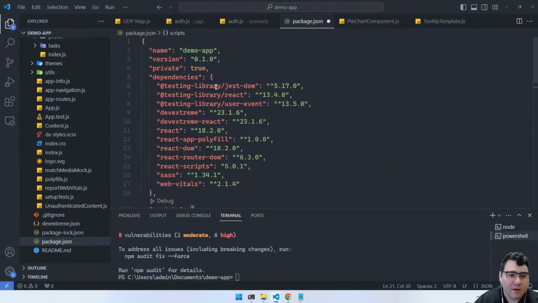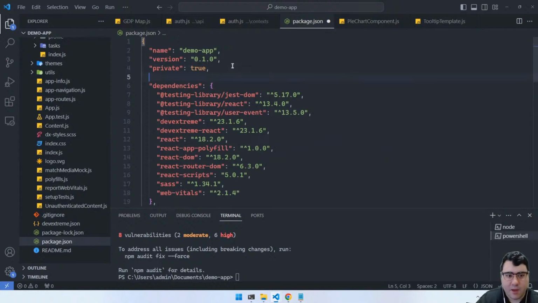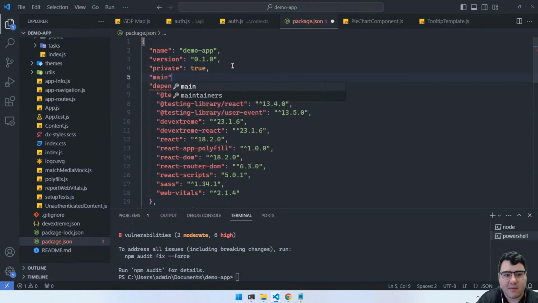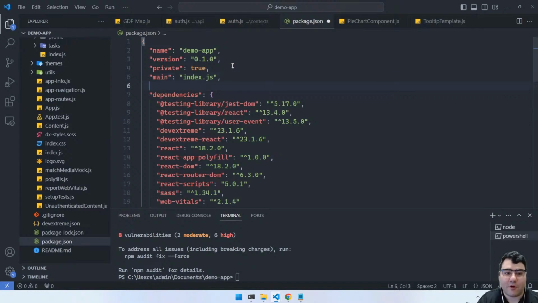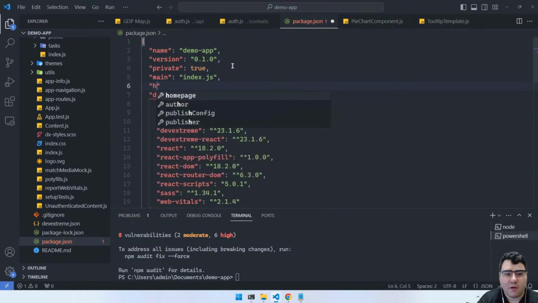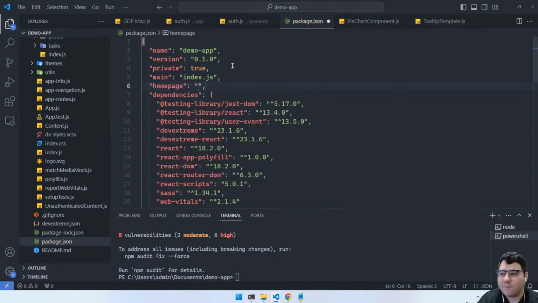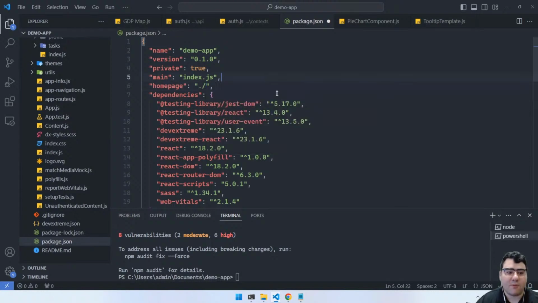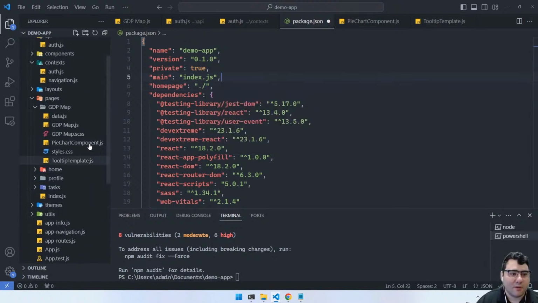Up here, I'm going to say main is index.js, which is a file I'm going to create. This file is basically going to be the entry point for our Electron app. It's going to set everything up for us. I also need to say homepage, and I'm just going to say ./, because I'm going to be doing it in the root of the project.